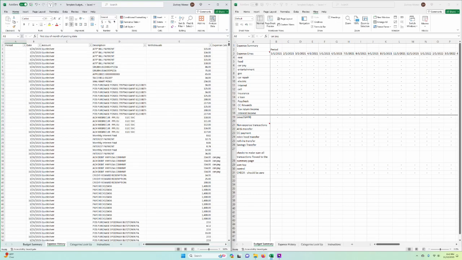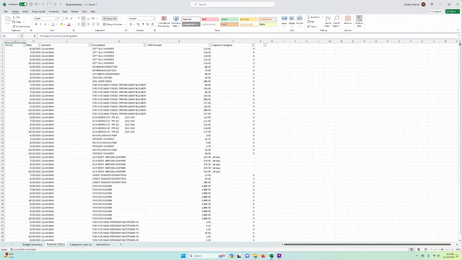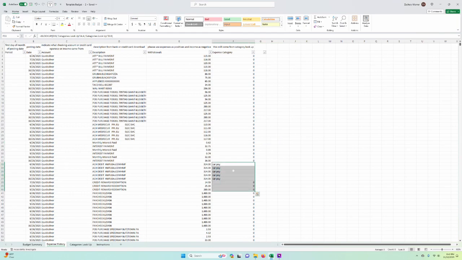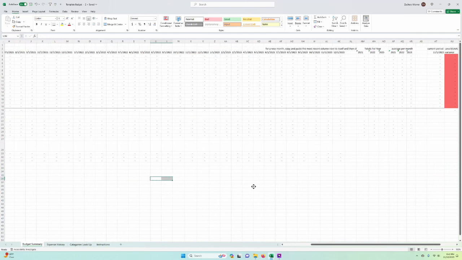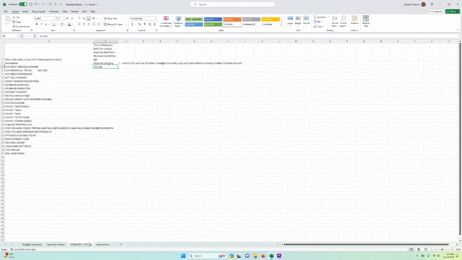And then if I look on the second tab, I'll make this bigger so we can see. You can see it's starting to bring up, hey, these transactions, it knows they are my car payment. Right? Then we can go down the list here.